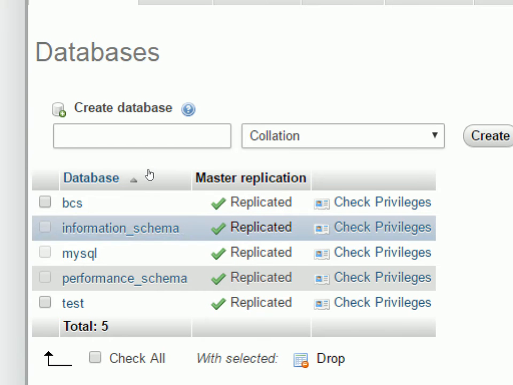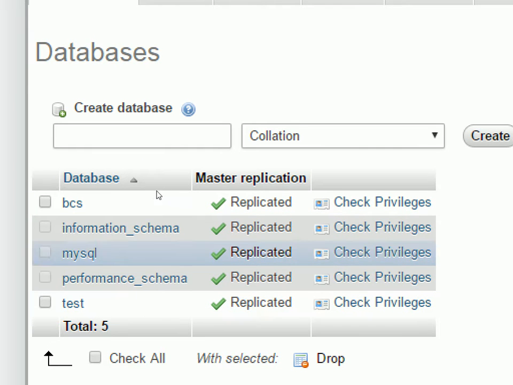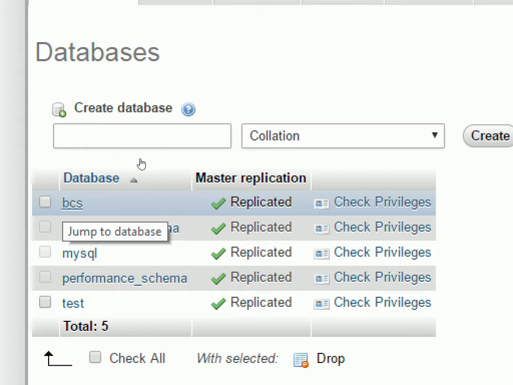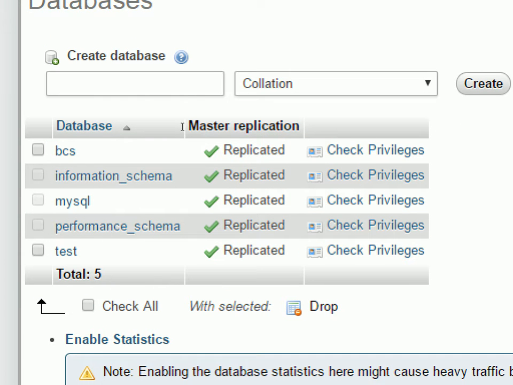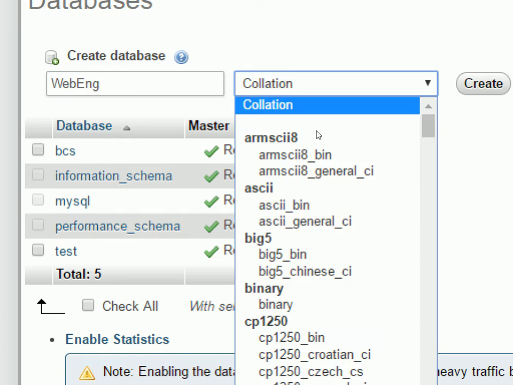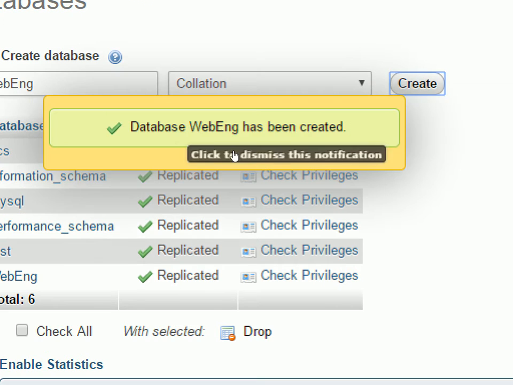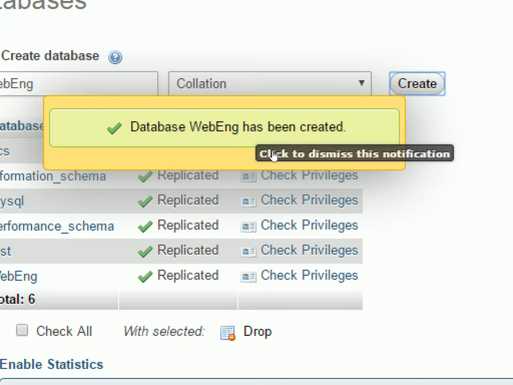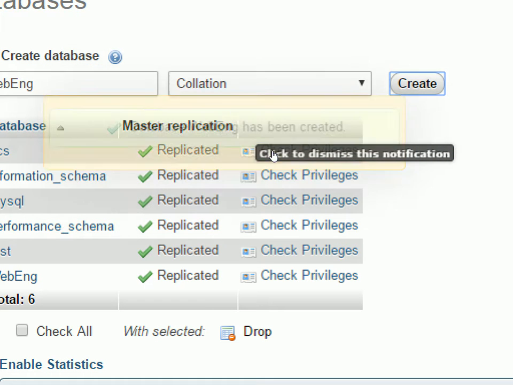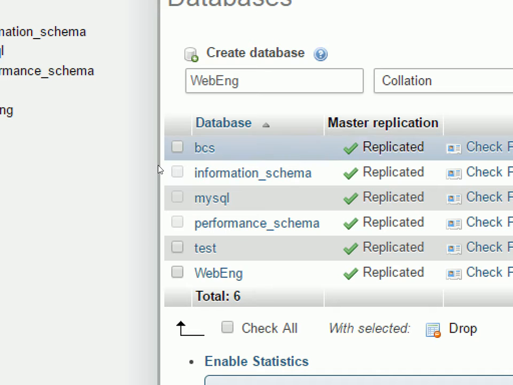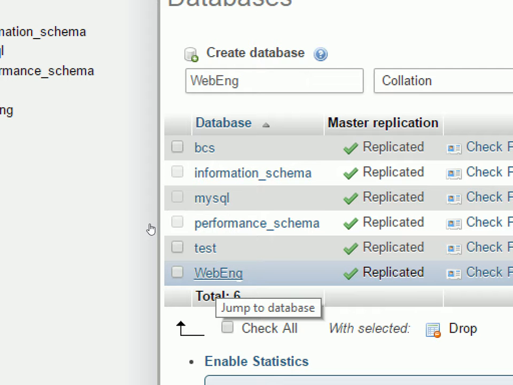Clear? We have already created databases here as well, BCS and so on. I'm going to create one database with the name of web engineering. Clear? So don't change these options. Collation is okay. Click on create. Database web engineering has been created. Click on this to dismiss the notification. So you will see that the web engineering database is created.